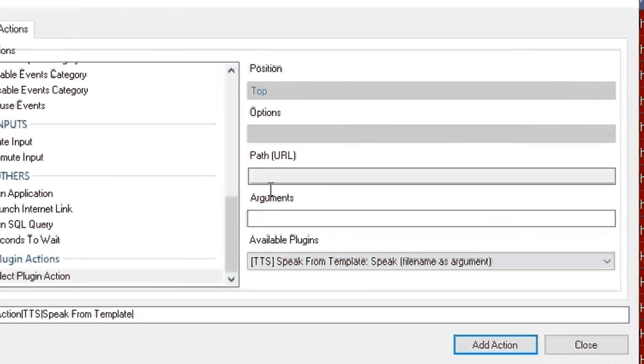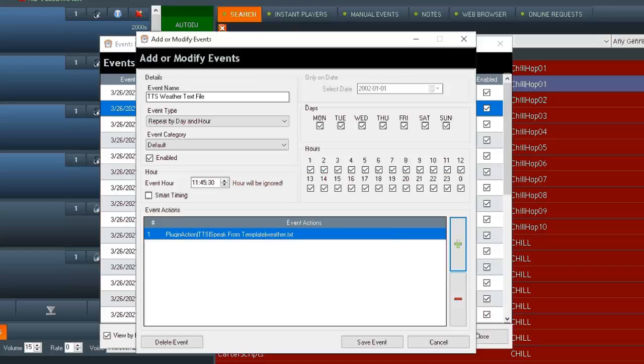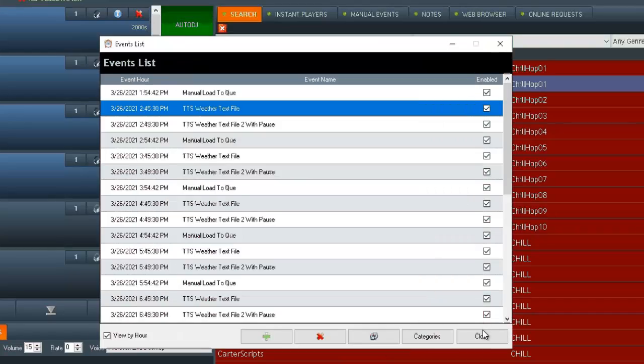When I selected that, this arguments field became available right here. So I'm going to type in weather.txt. And hit add action. And what that does is put that action there. So now let's see what happens when we schedule. Let's schedule it for 50, gotta be fast, 53 and 30. Go. All right.